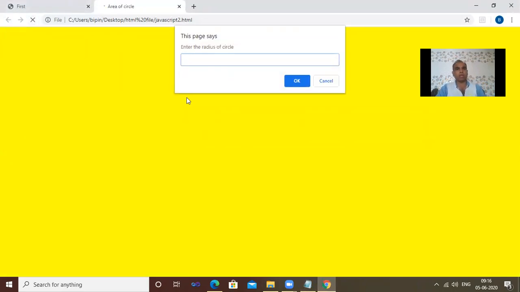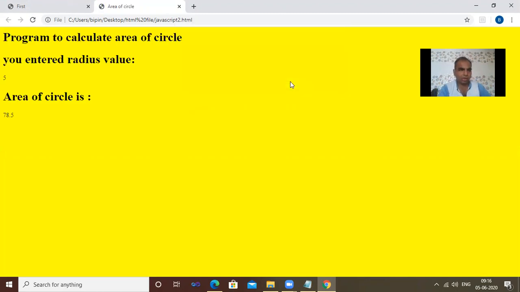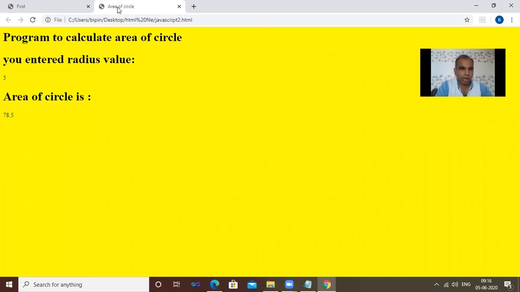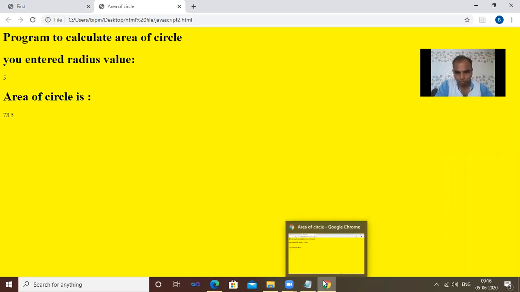See, it is prompting: enter the radius of a circle. I just type 5 for the example and then click on OK. Now we can see that 5 is your radius value and the area of the circle is 78.5. So this way we have to use the prompt function, an inbuilt function, and the user should enter the value, and after that it returns some output.